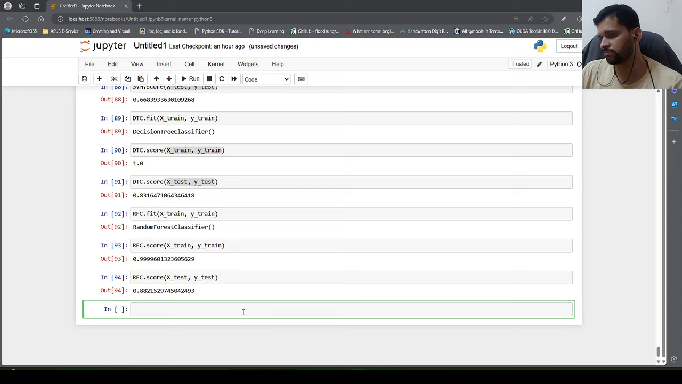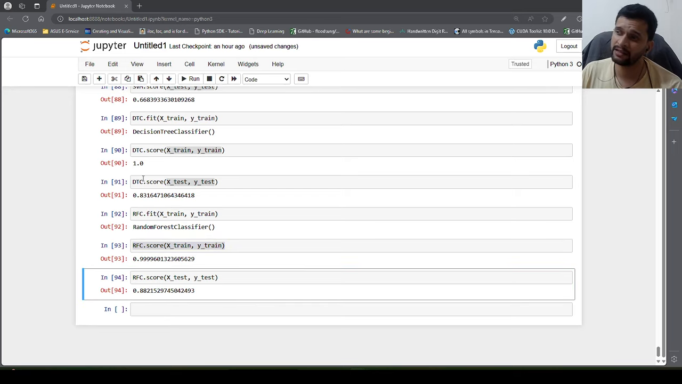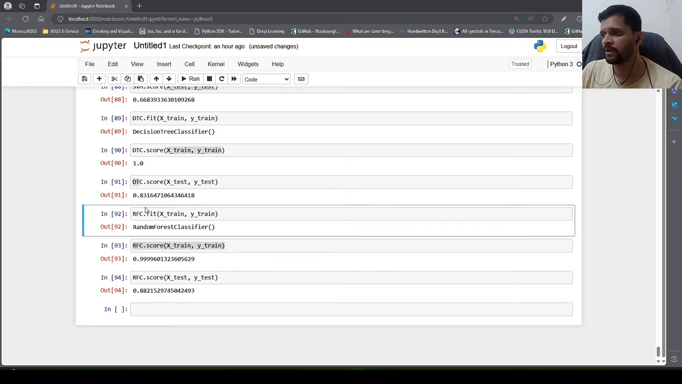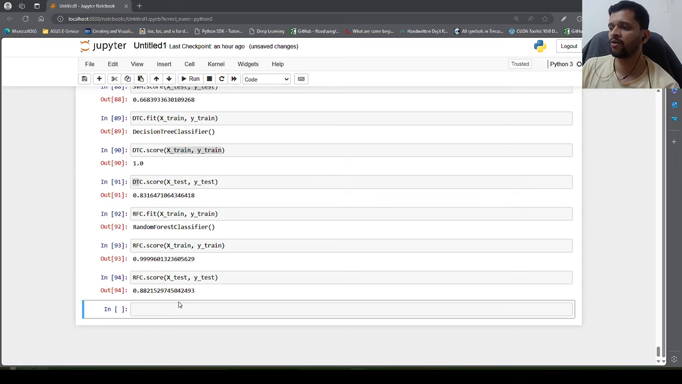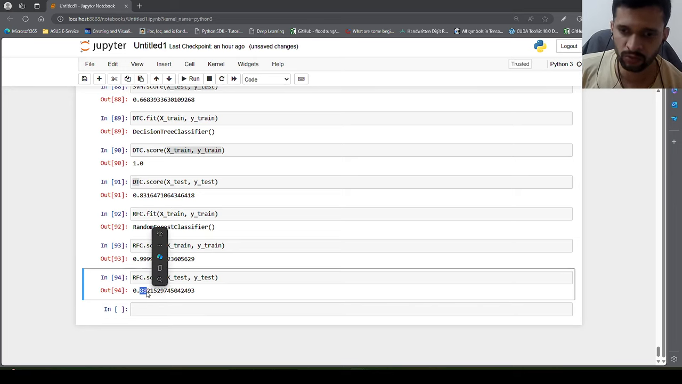Okay, so we can say that even random forest is overfitting on the training data, but its performance is better than the decision tree classifier, because on the test data set the accuracy for the decision tree classifier is 83%. On the test data set the performance of the random forest classifier is 88% accurate, right? So this is good in a way.